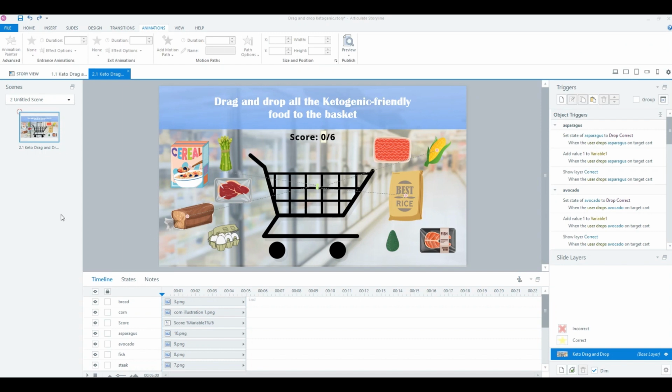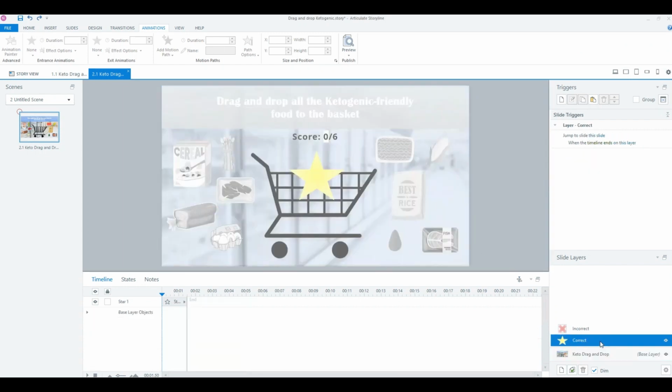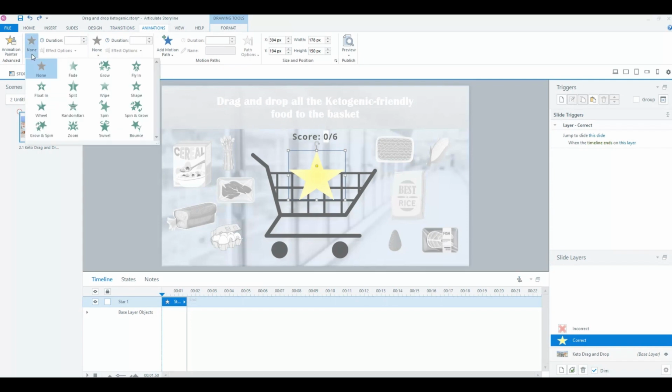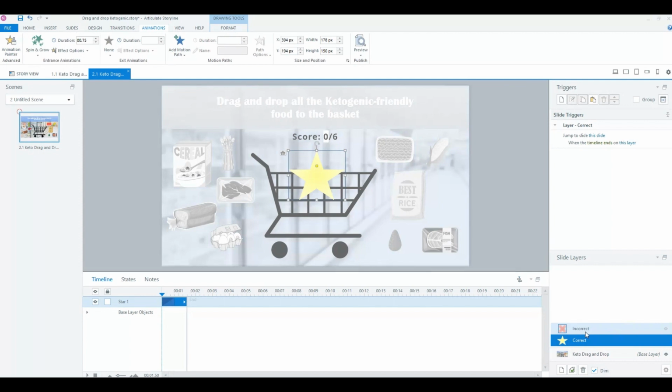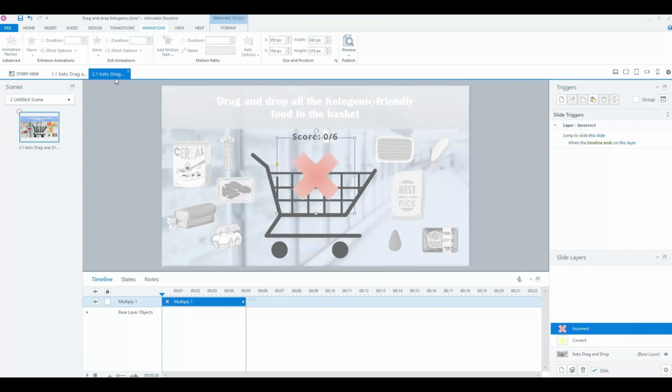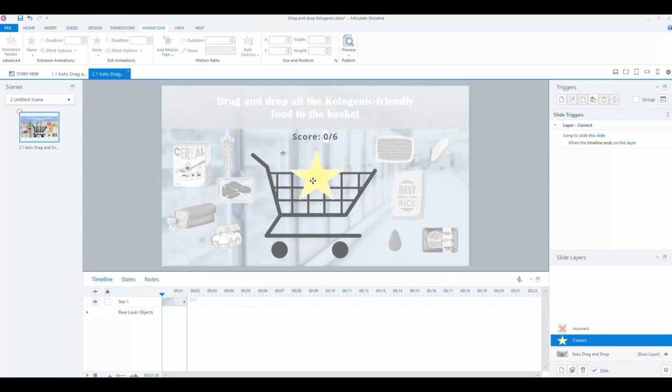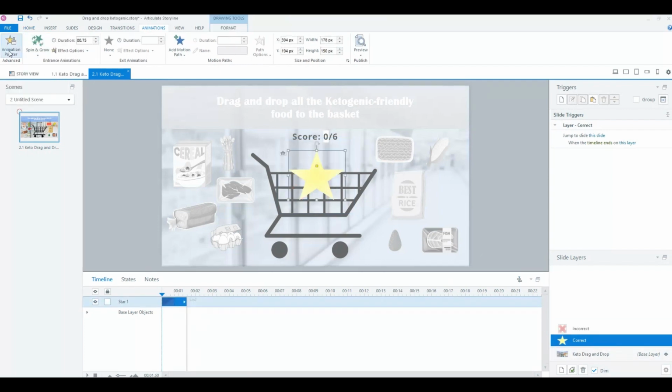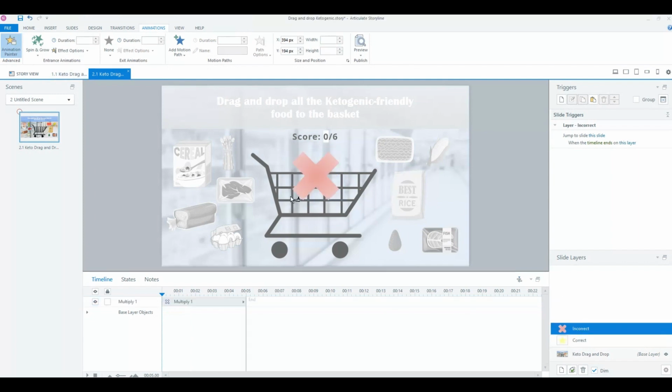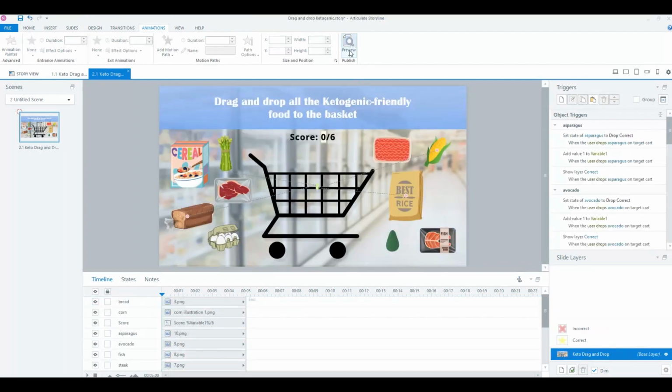So for the correct and incorrect layers, you can always jazz things up a little and add an animation. So for the star, I'm going to go into animation and I'm going to select spin and grow. For the incorrect, I'll do the same thing. In fact, because I want to do the same thing, I will click Animation Painter, and then I can go into Incorrect and click on it. There you go. So they are both set up now, and we can take a look at how that will look in preview.